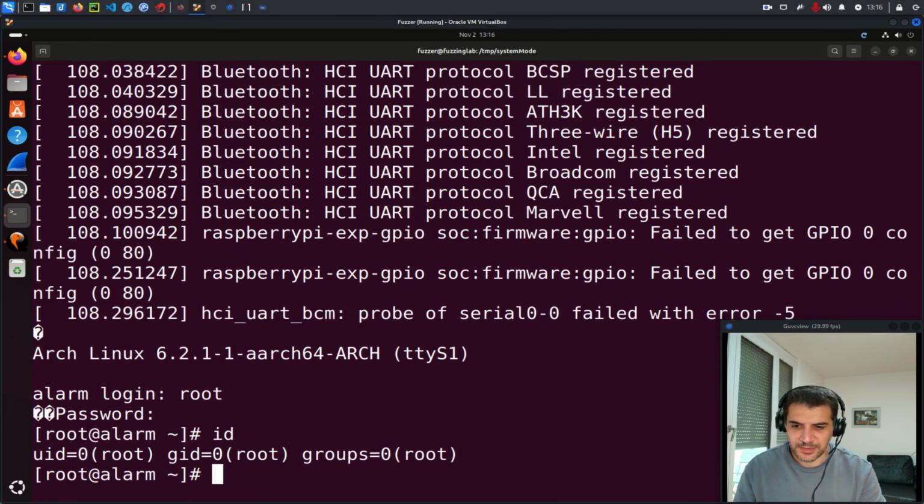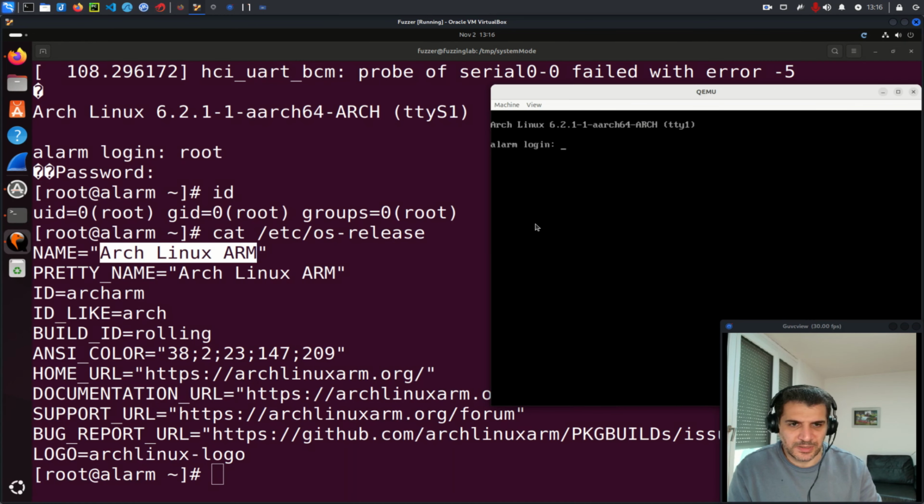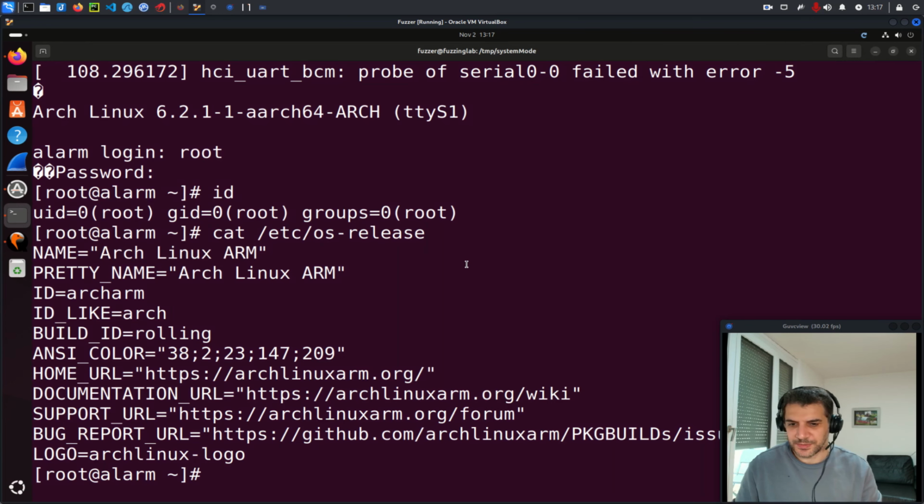With id, I'm root, and if I want to check the operating system release, you can see that, okay, I'm using Arch Linux for ARM. So everything is ready. As I said, I don't use the GUI. Even here, I didn't use a keyboard, so I can't type here. When I tried to use the keyboard, there was some issue emulating it. However, in general, I don't use it. I prefer my terminal. Also, it's faster.